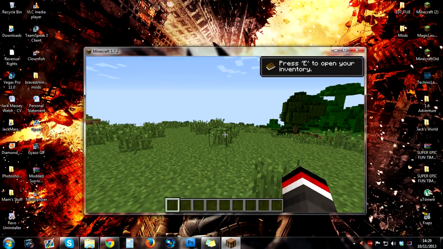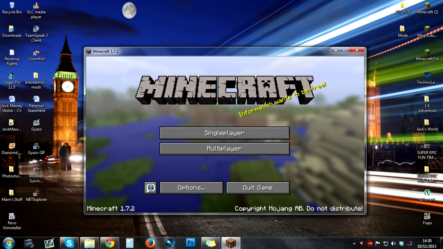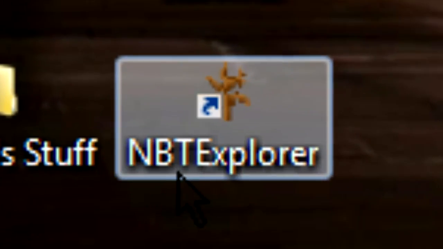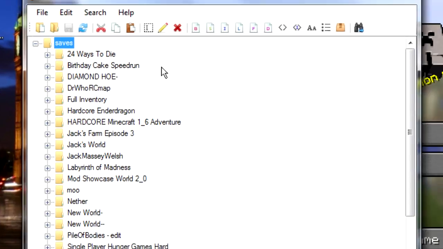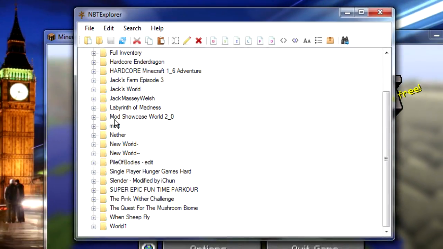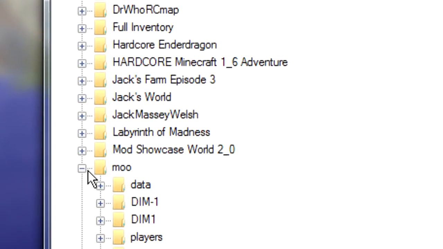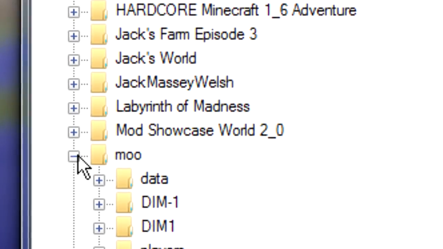But what you want to do is exit the game by saving and quitting, so you're on the title menu. And then you want to download a program called NBT Explorer. I'll post a link to that in the description. So we're going to open that, and then this is all of the worlds that we've got. That world which I just showed you is called Moo. And I'm just going to click on the little plus icon like that.